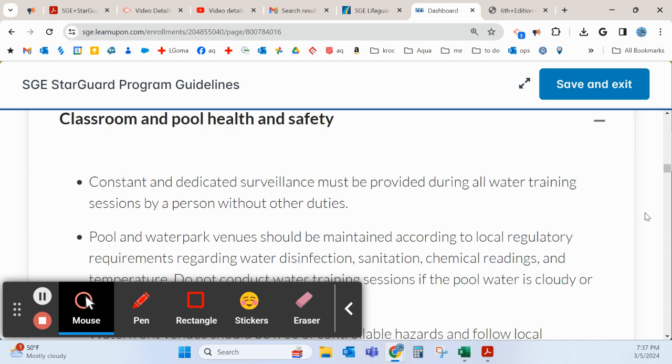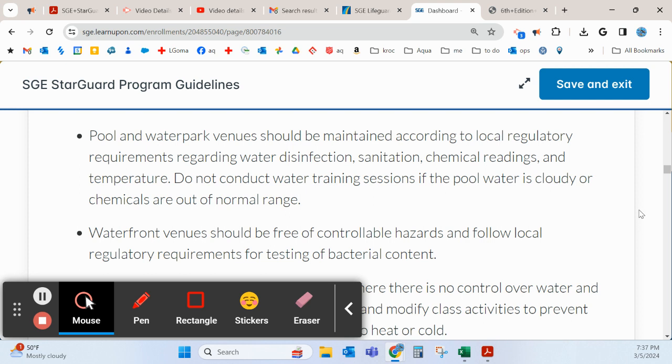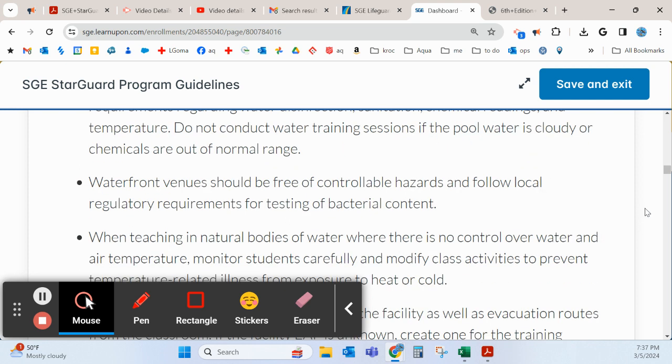Classroom and pool health and safety. Constant and dedicated surveillance must be provided during all water training sessions by a person without other duties. Pool and water park venues should be maintained according to local regulatory requirements regarding water disinfection, sanitation, chemical readings, and temperature. Do not conduct water training sessions if the pool water is cloudy or chemicals are out of normal range.